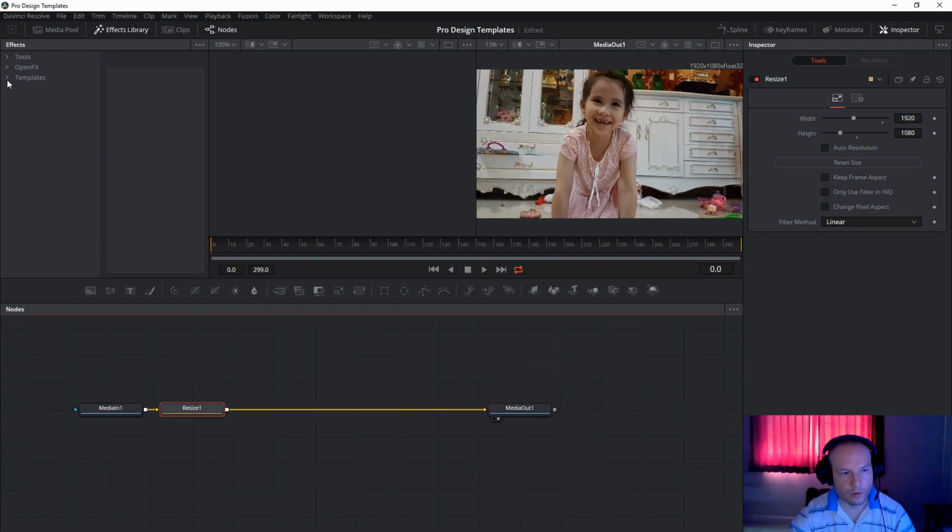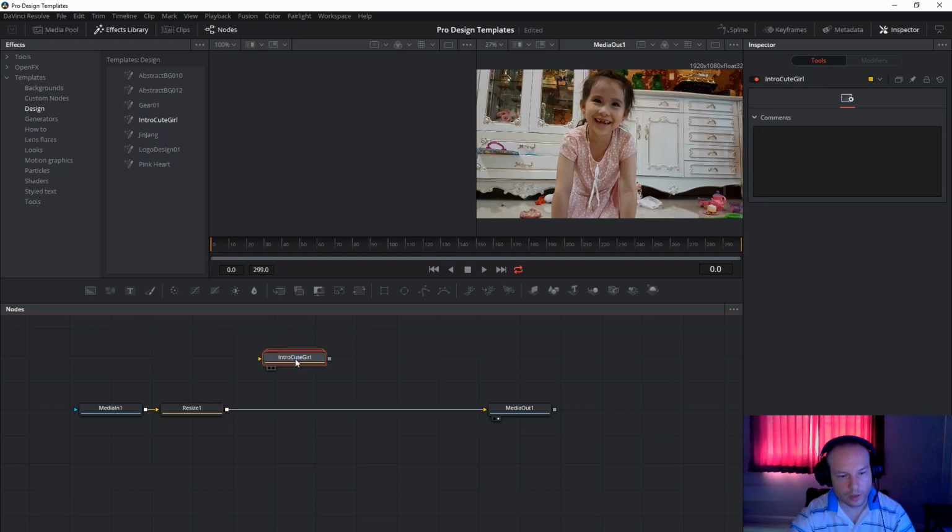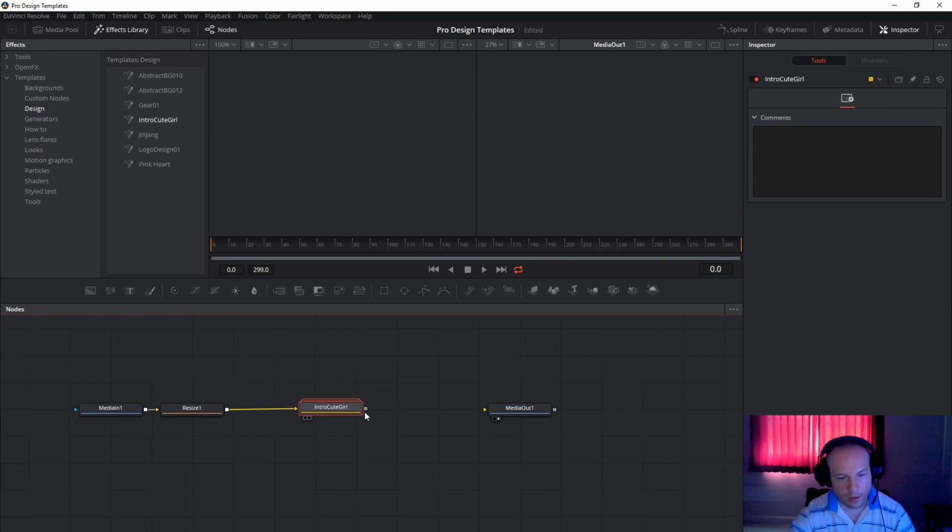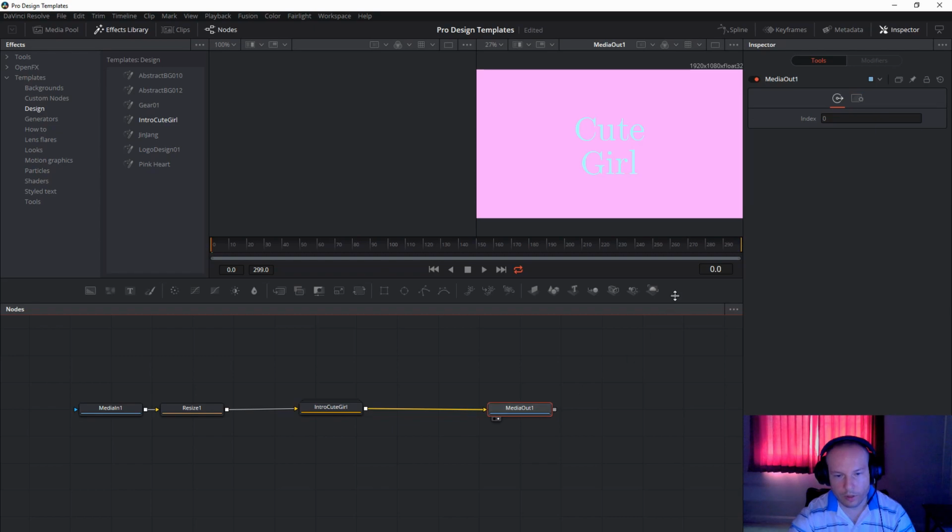And now we will go in the templates folder where you extracted the file. In my case it's in design, and then we will just drag and drop the intro cute girl, just like this. Connect resize to the yellow arrow like this. Connect the cube to the yellow arrow on media out, and this is all that you have to do.